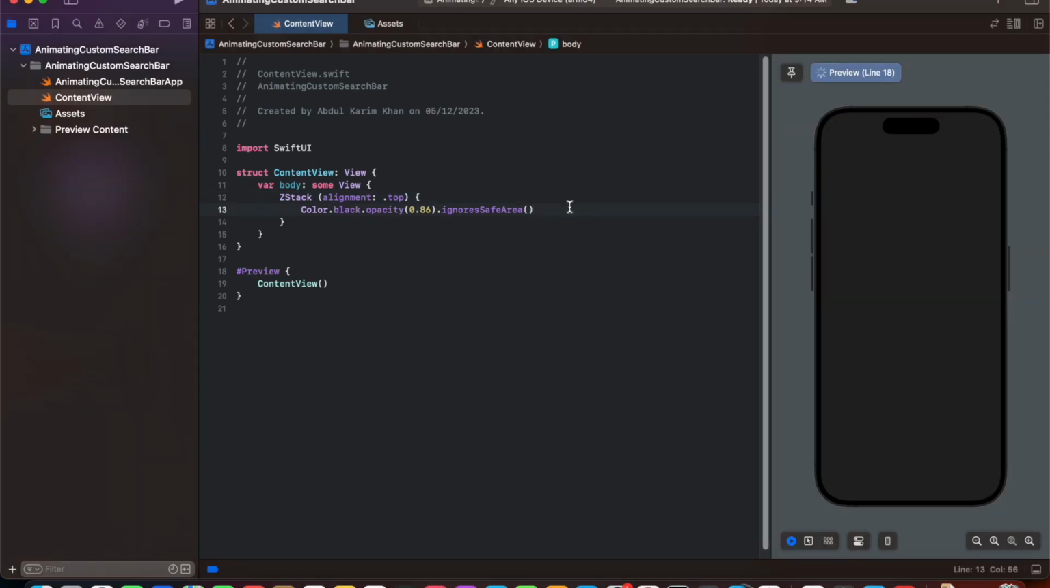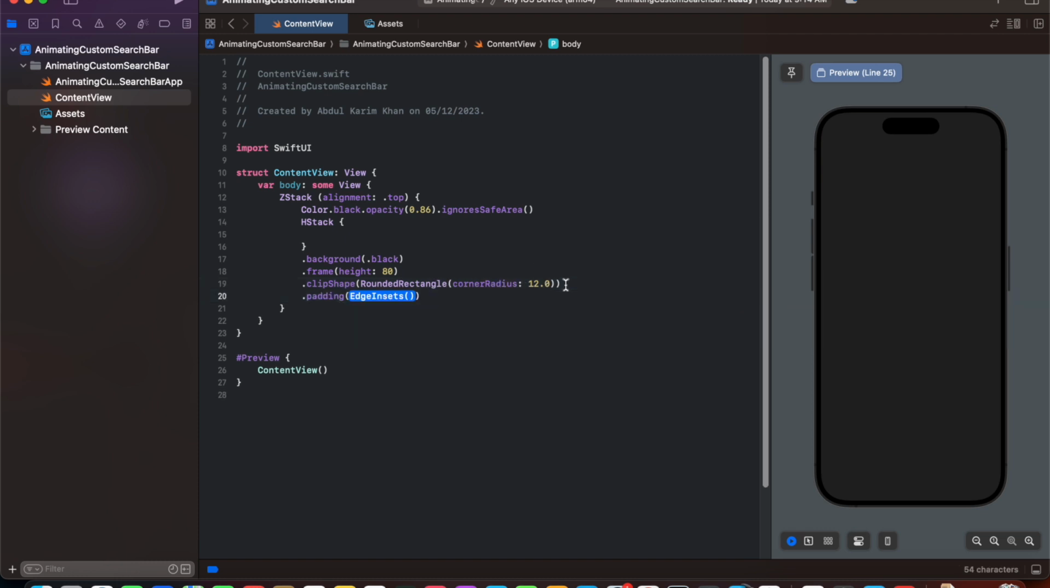Next we are going to create a search bar, and in order to do that, we need to create an HStack. After creating the HStack, we are going to give a background color of black and we are going to set its frame height. Plus we are also going to give it a rounded rectangle because we need to give a rounded radius. In order to add corner radius, in SwiftUI we have .clipShape, and in that clipShape you can declare a rounded rectangle and you can give your corner radius. Next we are going to give padding so that it looks clean.